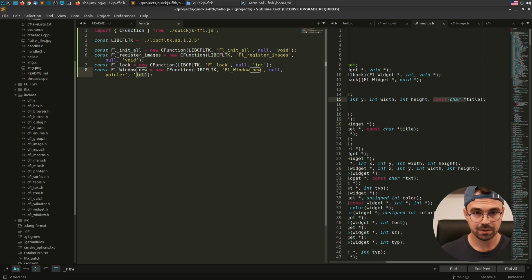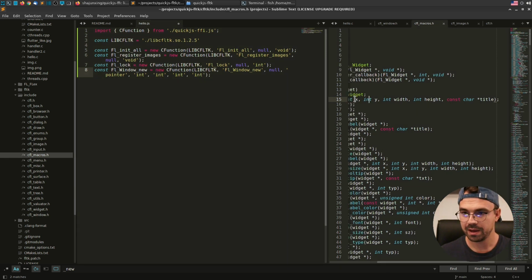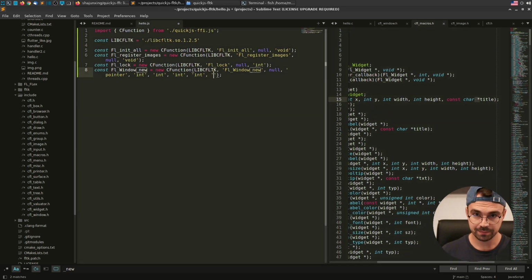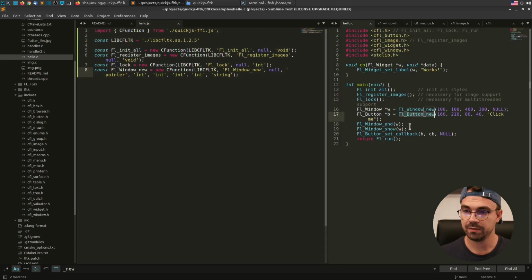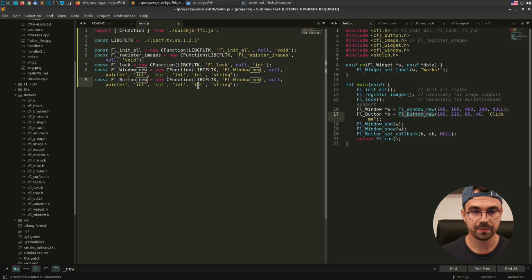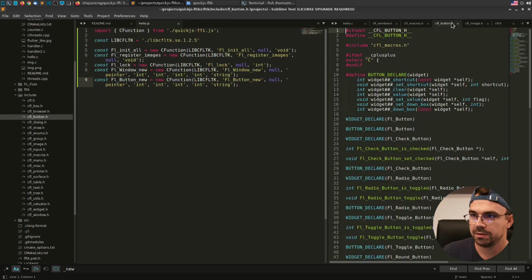So int, so x, y, width, height, and that's this: x, y, width, height, and we have a string at the end. Excellent. String. What we have now, we have new button. That's probably a button.